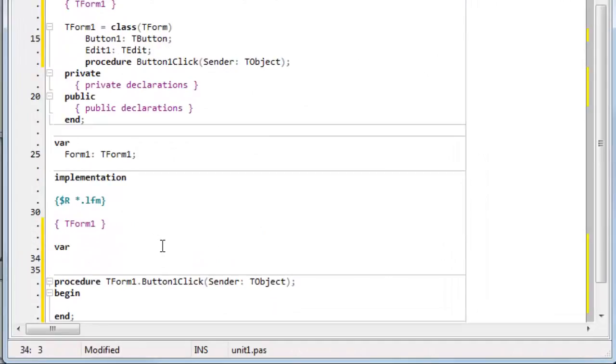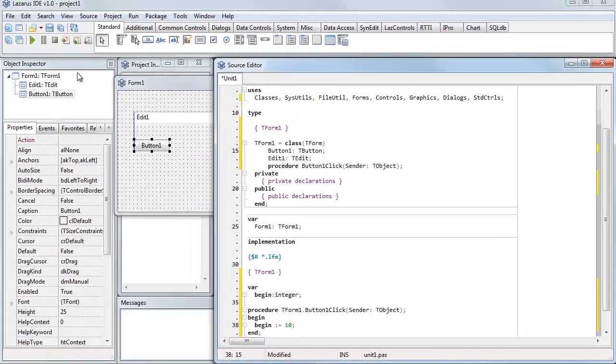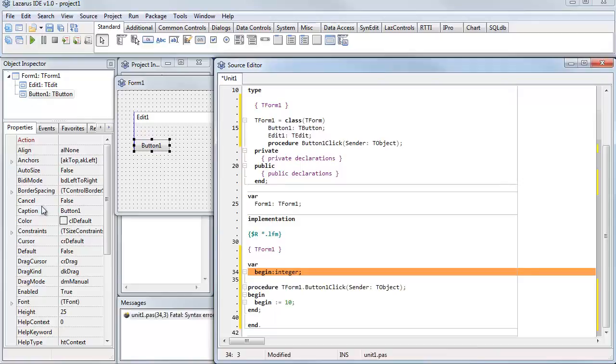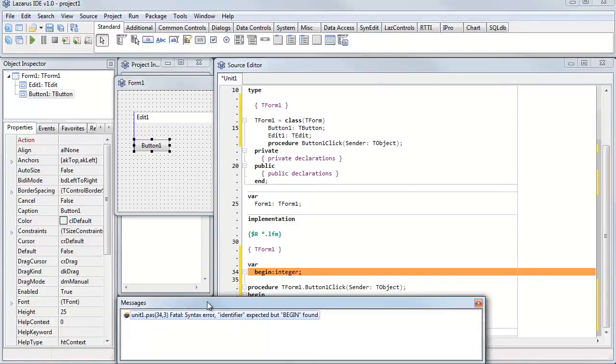Var. Now here I'm going to do something that is actually going to cause me problems. That's integer. Right, so I'm trying to create a variable called begin. And I want to set begin to 10. Now let's try running that. Clicking the run button up here. Ah, it doesn't like that. Let's have a look what it says. Fatal syntax error. Identifier expected but begin found.